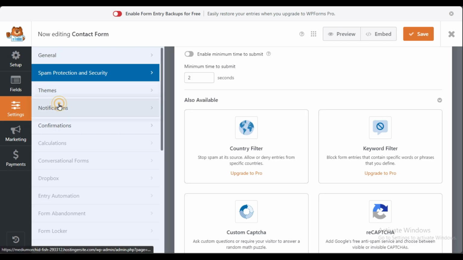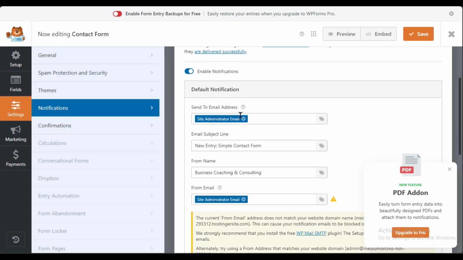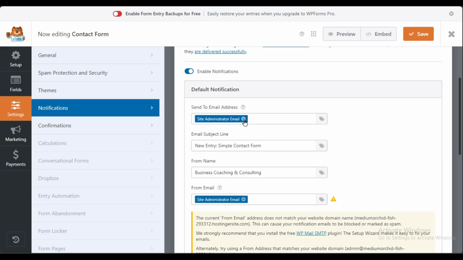Okay, and click on notification where you will set your email. When someone fills up the form, where you will be notified. If you have set your admin email correctly, you don't need to make changes. If you want to have this notification on another email, click in the box and provide the email here. After you provide the email, click enter. Your other email will be added. Example, gmail.com, and put a comma.